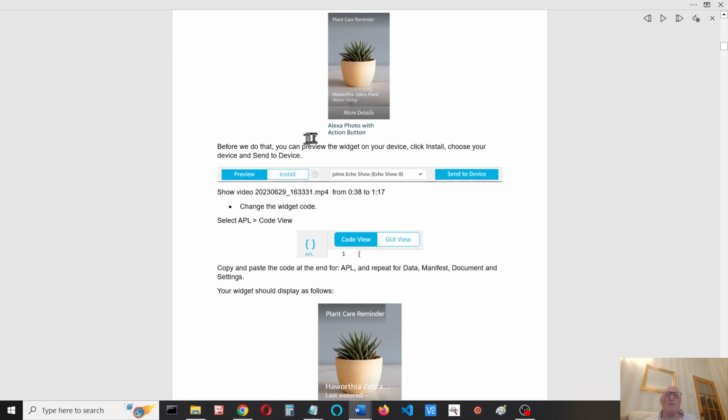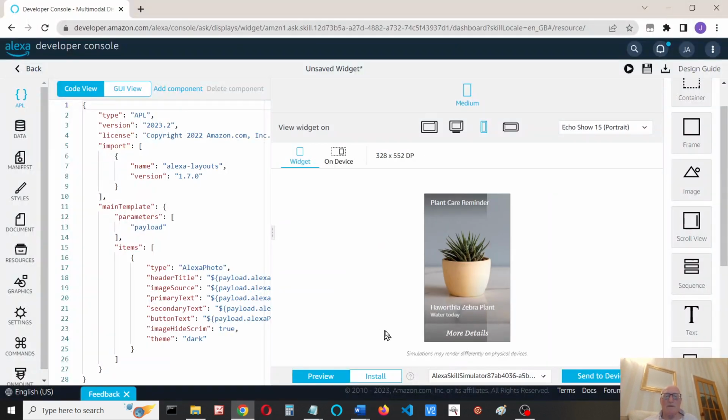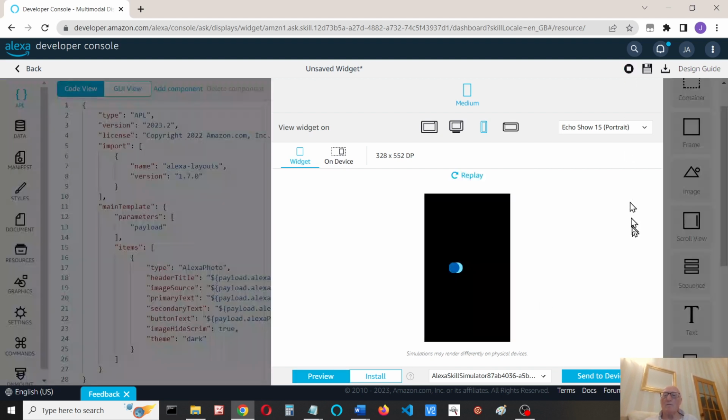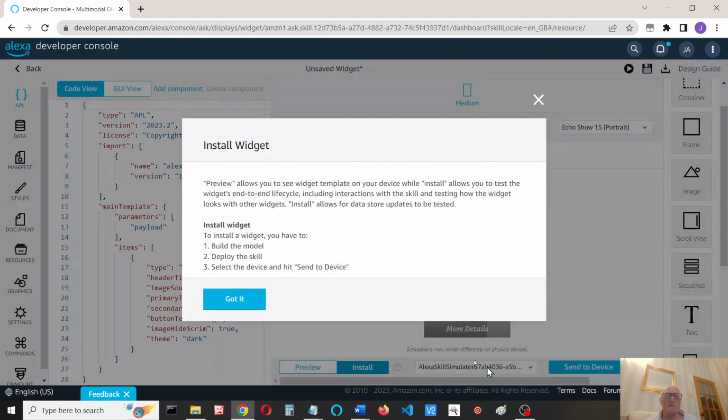Okay, so you can preview the widget on your device. You can preview the widget within the APL, or you can install it on your device. So if we, sorry, wrong one. If we click preview, you can run the device here, and you can click the buttons and see what happens. Or you can install it on your device. If you click install, right, okay, you've got to build the model, deploy the skill, and then you can hit send to device. Okay, well, I haven't done that yet.